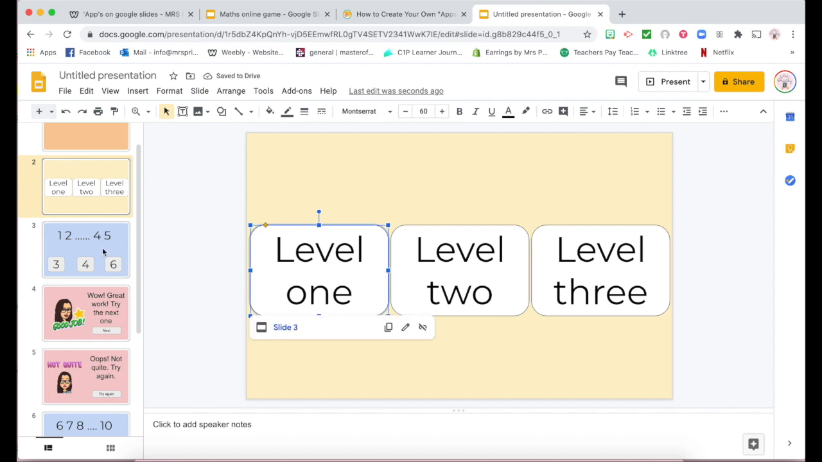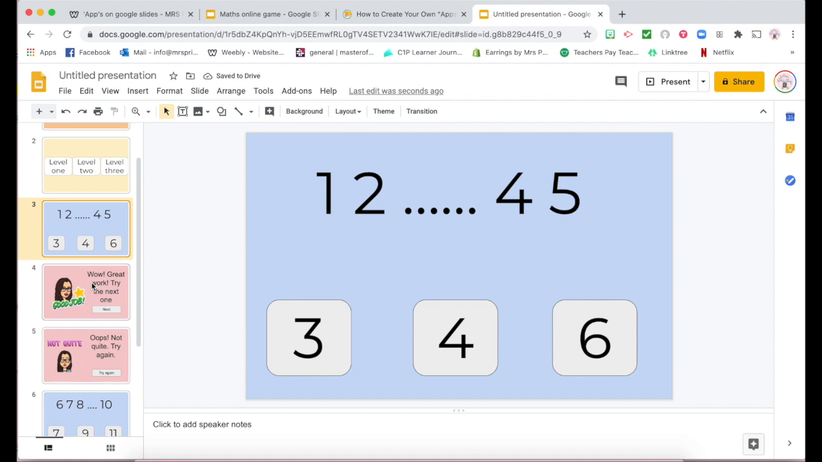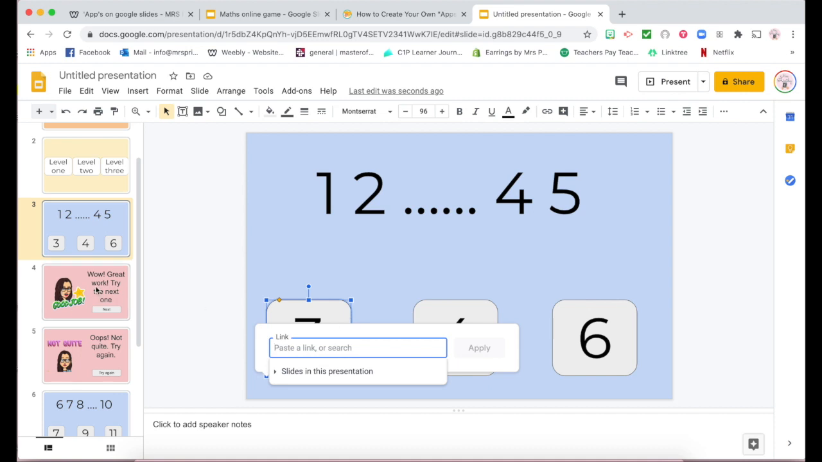And then I'm going to come to slide 3. Now I want to find my correct answer, which is 3. I'm going to hyperlink this one to the good job slide, which is slide 4. So I'm going to find slide 4. I'm going to click Apply.